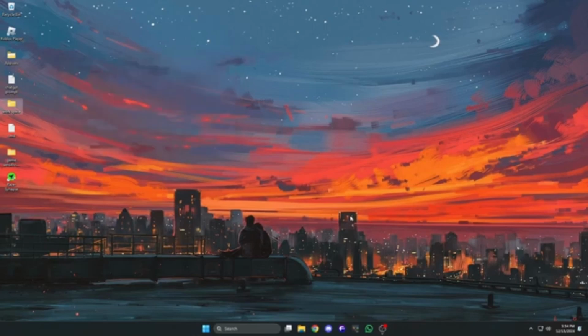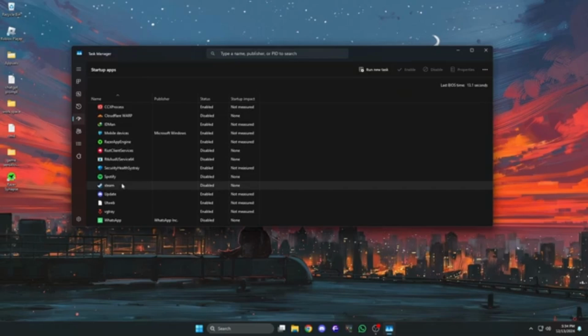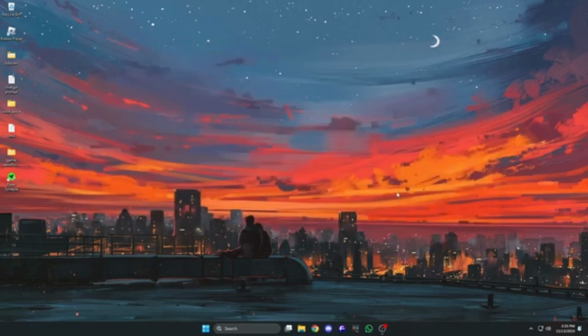Solution 4, disable at startup. Our final trick might seem odd, but it's worked wonders for many users. Open Task Manager, head to Startup Apps. Find Razer Synapse, right-click, and select Disable. Sometimes Synapse just needs a late start to the party.